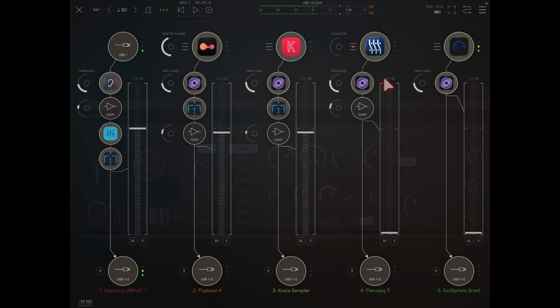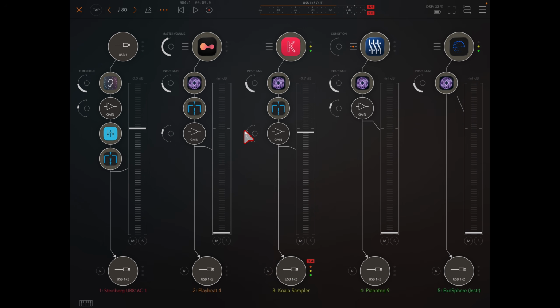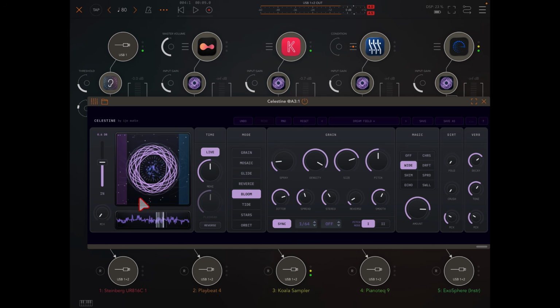Okay, right, let's do this. I will turn the volume down for this. I'm going to go into Koala and press play, where I've made this little dub reggae thing. Okay, that's nice. Got the mix turned down, and I've selected a preset called Dreamfield. Let's go with this.